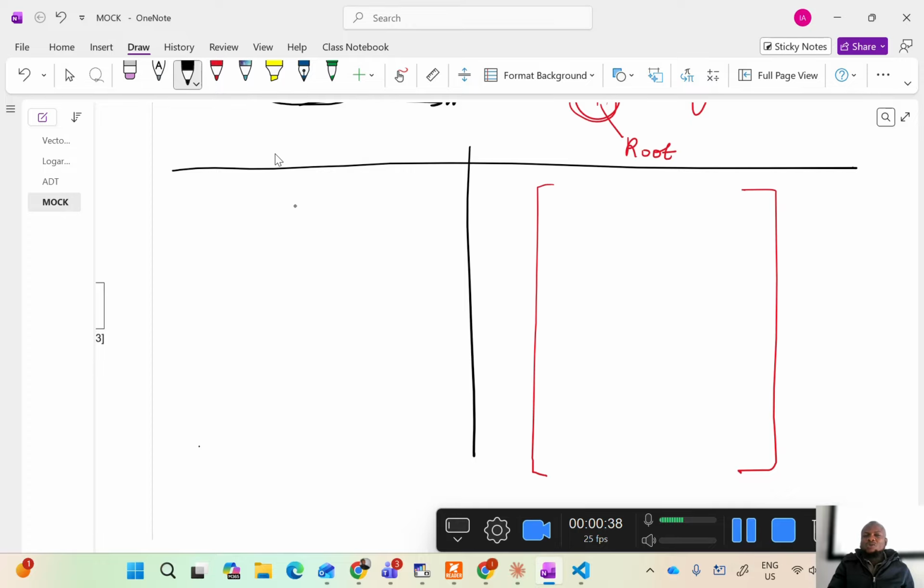The first thing, let's assume we want to add a 5, for example. So this node has value 5. Because it is the first data, there is no data to the left or to the right. So at the left, there's no value. At the right, there's no value. That is the first value.